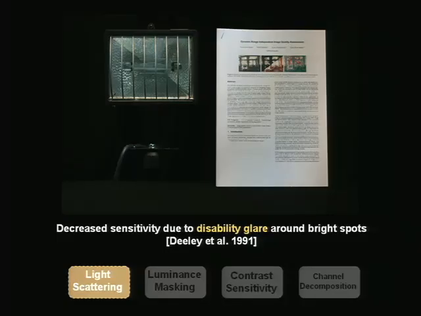So first, light scattering. Light gets scattered after entering the eye due to the optics of the eye. And that's why in the presence of a very bright light source, the visibility of details decreases significantly around that bright light source. This effect is not as common in the so-called low dynamic range, that is the dynamic range of a typical CRT or LCD display. But it has a significant effect on our perception of HDR images.